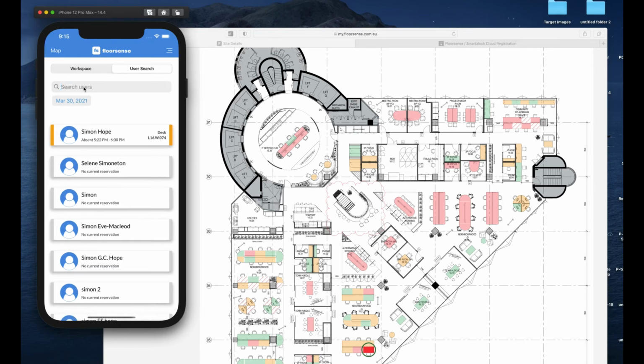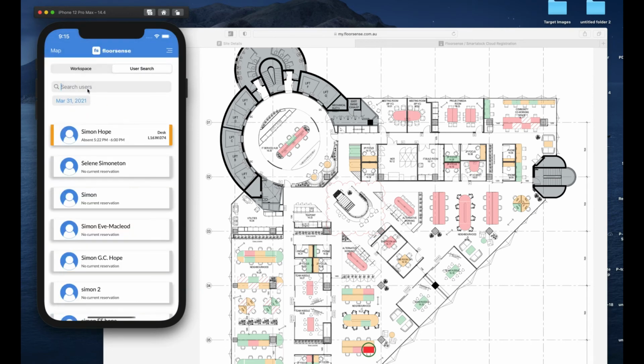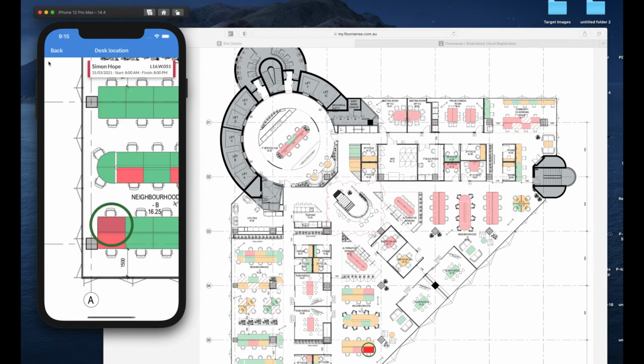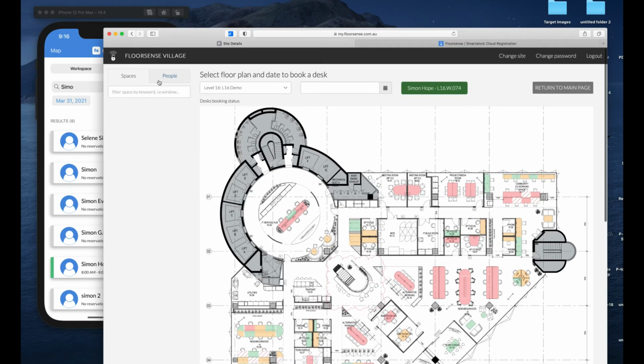For example, if someone was wanting to try and book a desk next to me tomorrow, then you could change that selector to tomorrow, and then I could start searching for Simon, and we could see down here that the system knows that I've pre-booked a desk for tomorrow and it's at that location, and it's highlighted it on the floor plan. So that would allow a co-worker to book a space near me by searching for my future location in the app. And so that feature is also available in the web portal version.